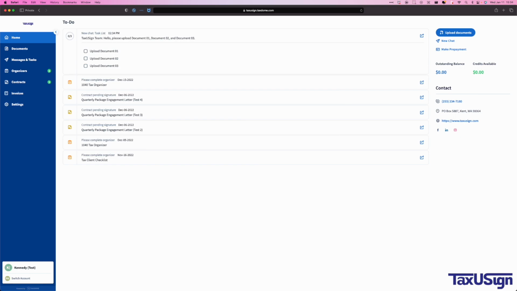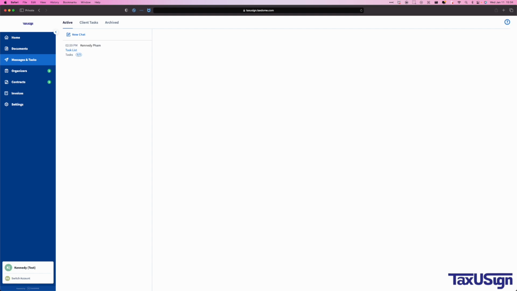Let's start off in TaxDome's home screen. Normally, you can see your new chats or messages within the home screen under To Do, but you can also access the chat via the Messages and Tasks tab on the left-hand column. Let's go there. Now just click on the message itself.